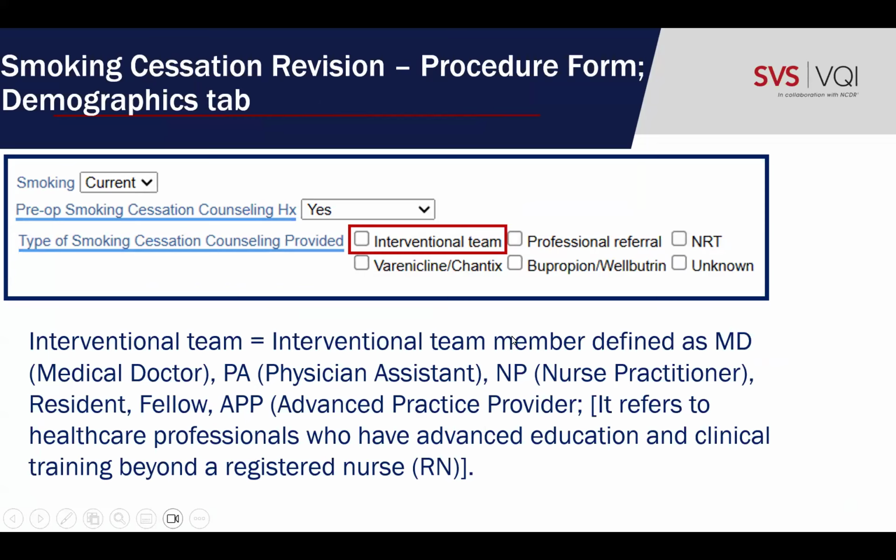So again, the interventional team is defined as a physician or medical doctor, a physician assistant, a nurse practitioner, a resident, a fellow, or APP. APP refers to a healthcare professional who has an advanced education and clinical training beyond a registered nurse.